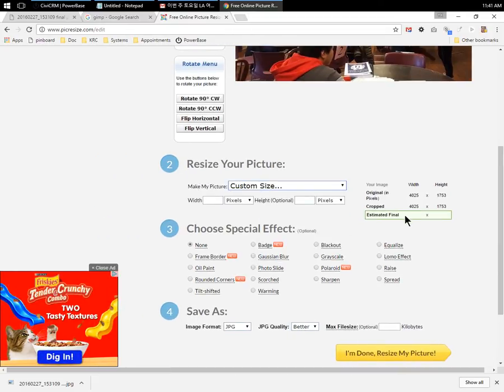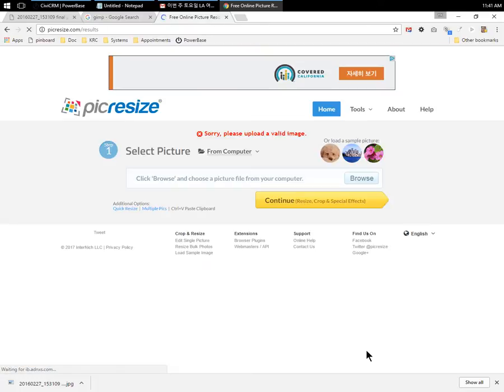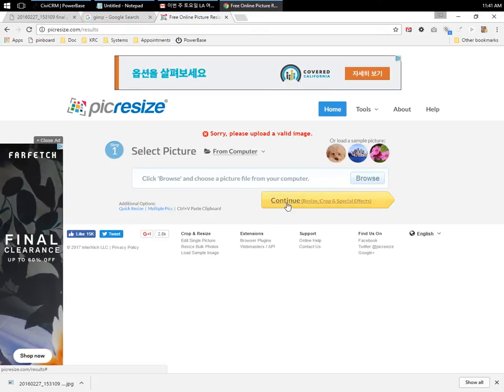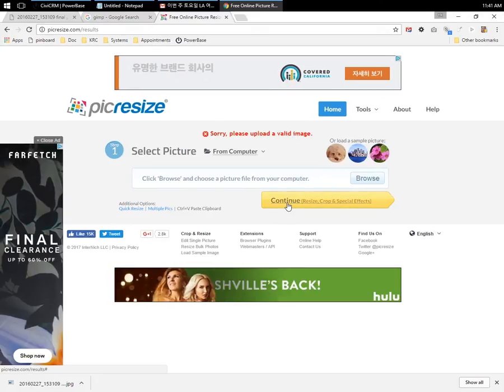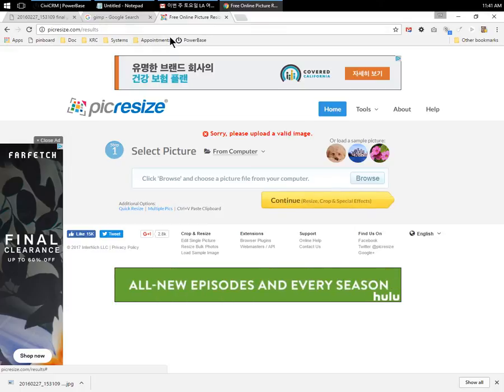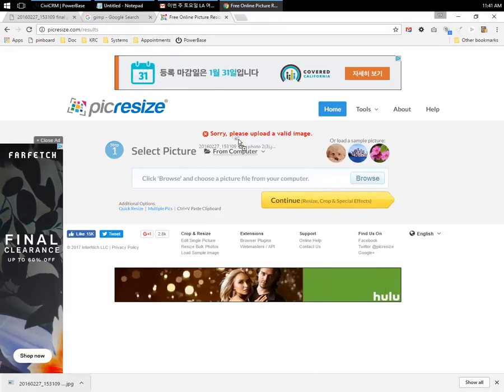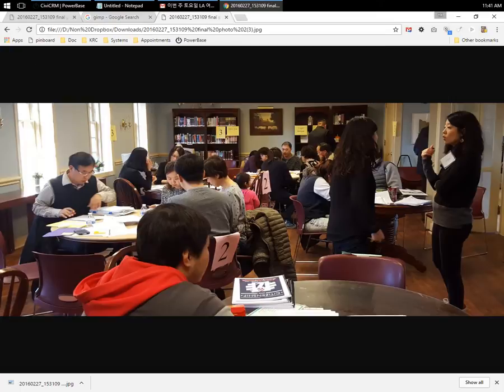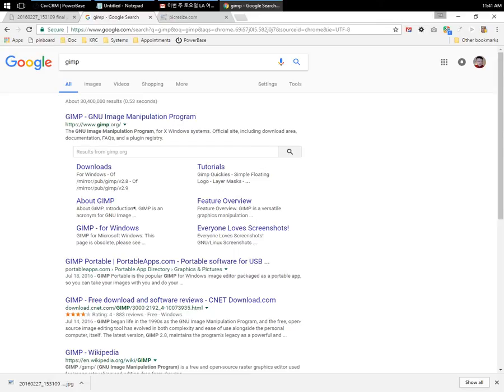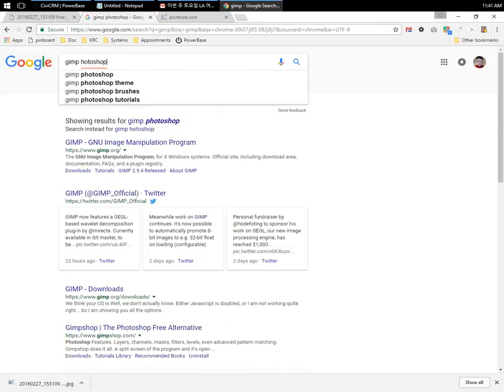Custom size, 700 pixels wide. Okay, resize. What? That didn't work. Well, anyway, we'll go over how to get an image editing program for you.